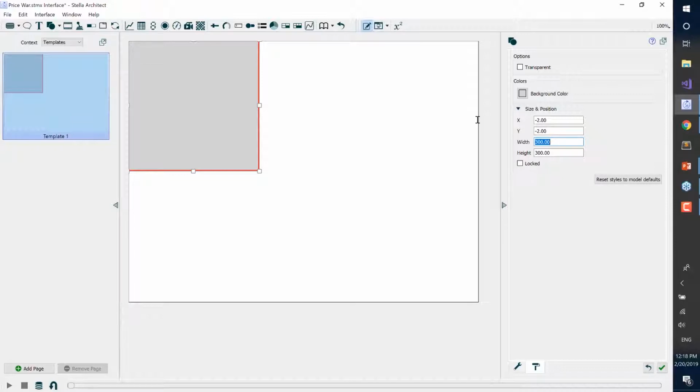The next thing I need to do is cut off the right border, which I can do because I know the width of the page. The page is 800 pixels wide. But instead of entering in 800 as the width, I need to enter in 804 to account for my border on both sides.